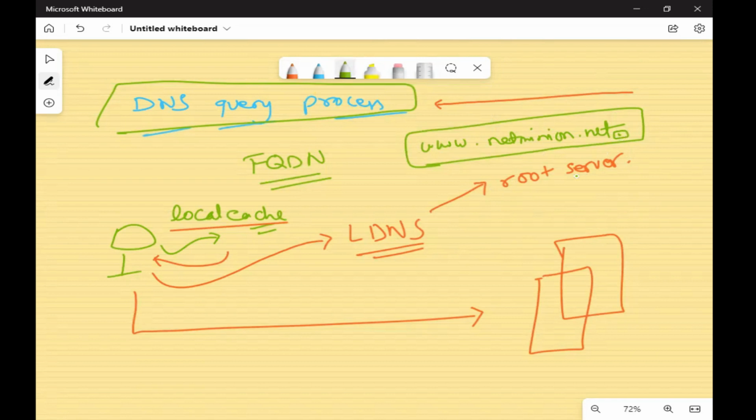So the query will go to the root server. Root server will send it to the .NET server. In our case, it can be the .com server. It can be the .org server. It can be any domain name.